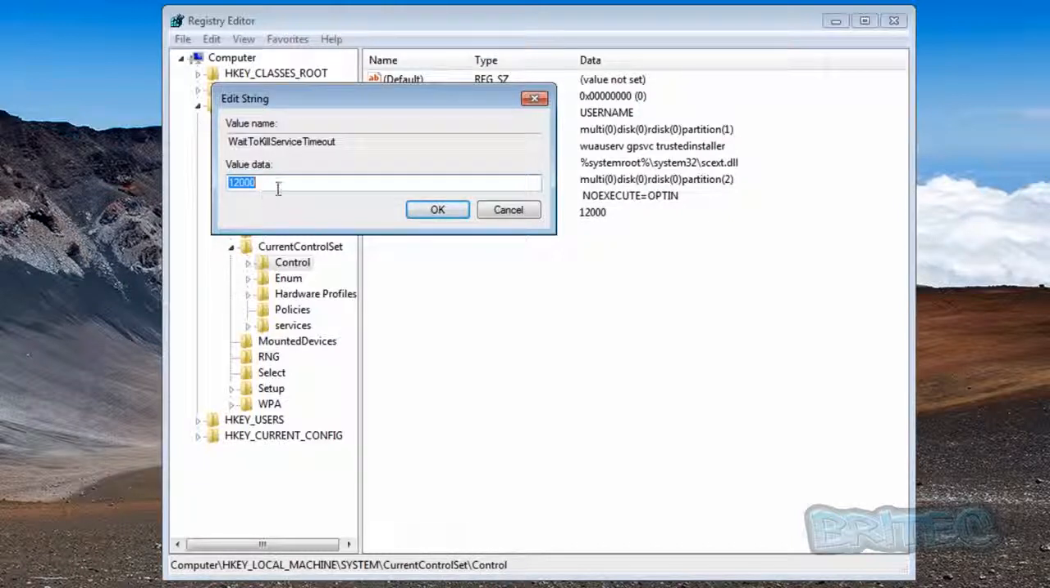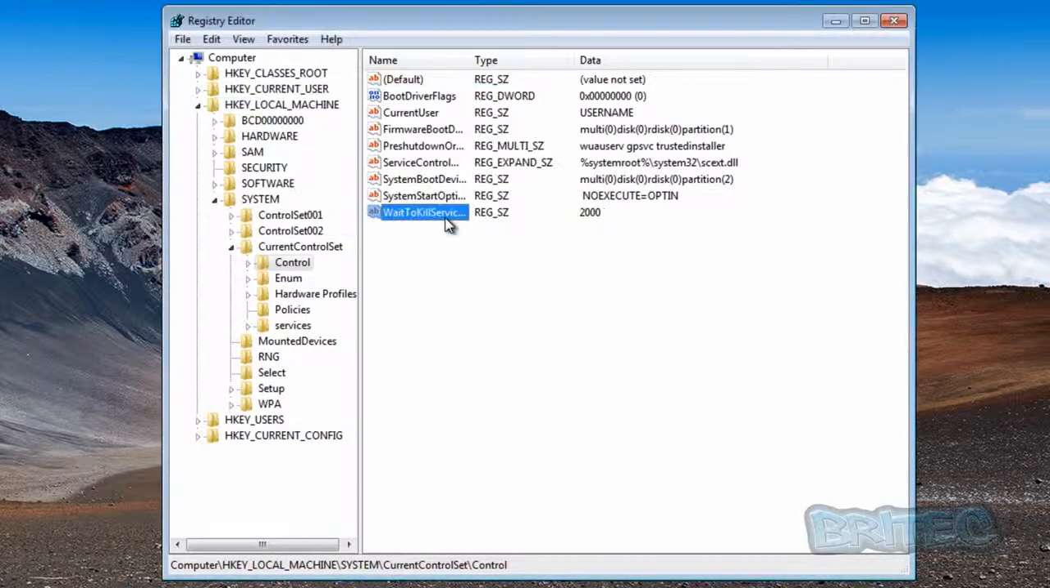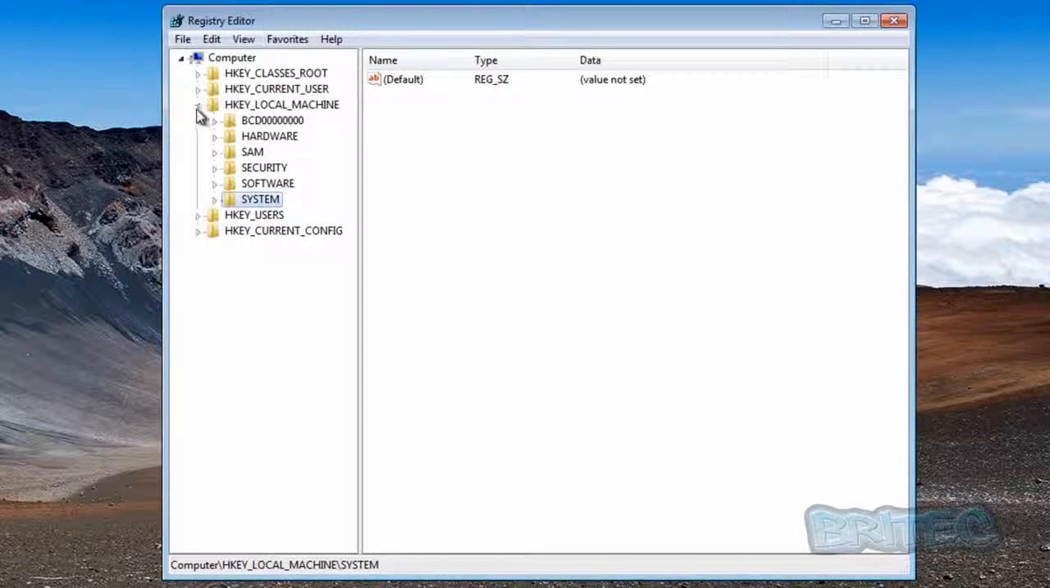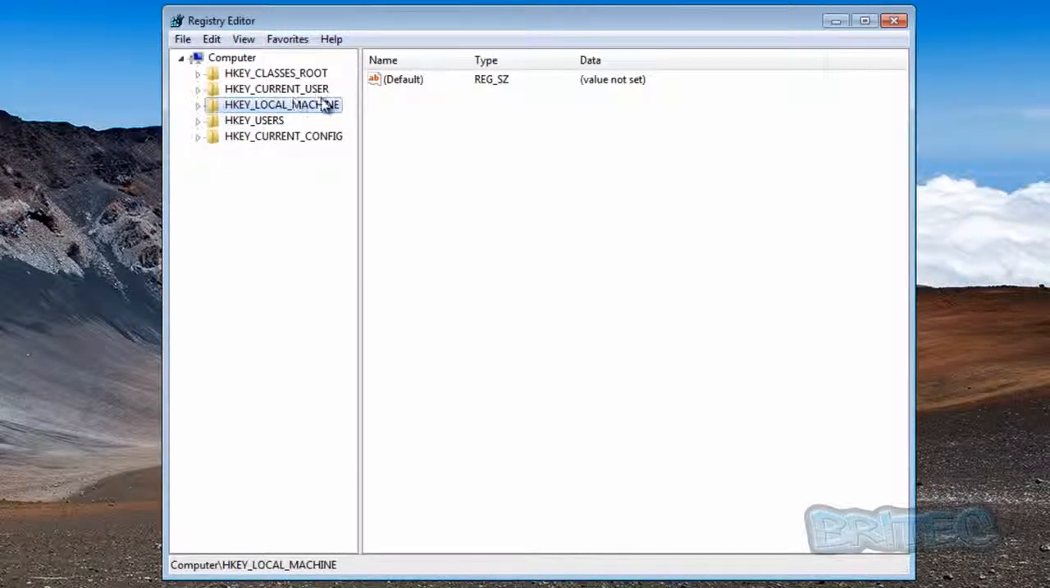So the rule of thumb here is the lowest you want to take this is 2,000, which is 2 seconds, but you maybe want to try 5,000, which is 5 seconds first, okay? But we're going to go straight for the 2,000 here. But if you find that's too much, you can always up that, as I said. Okay, now we've got that done, let's close these back, and we're going to go into a new location, HKEY_CURRENT_USER.